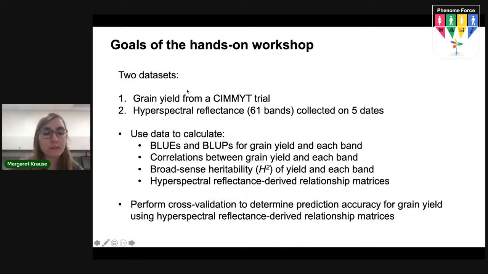There are two data sets that we'll be using: a grain yield data set from a CIMMYT trial. Well, I shouldn't have said trial because the data set has multiple trials. So it's a CIMMYT environment. And then hyperspectral reflectance of 61 bands. I took out one of the bands because it was problematic, but these were collected on 5 different dates or 5 different time points throughout the growing season.